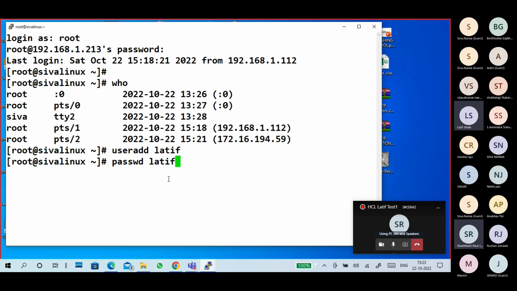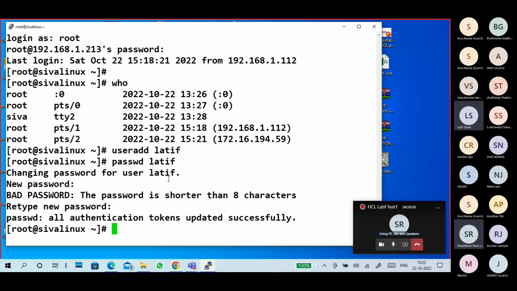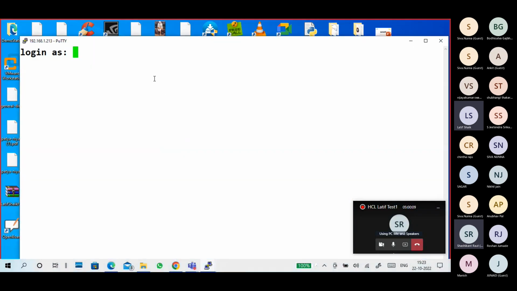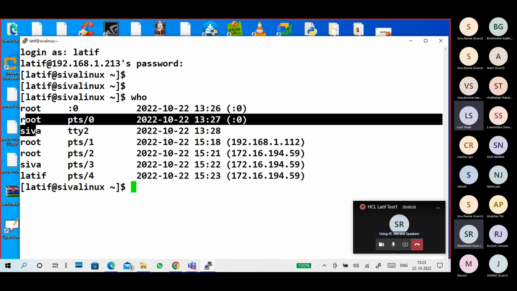You must give the username. Don't press enter immediately. So passwd space username. Now the user is created, so it is asking to put a new password. My habit is to give the username as the password. Okay, now I have a user. Multi-user, multitasking. So load, open, again username, password. See, it is another name. Who? See how many users are logged in.